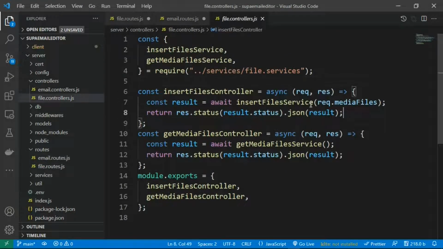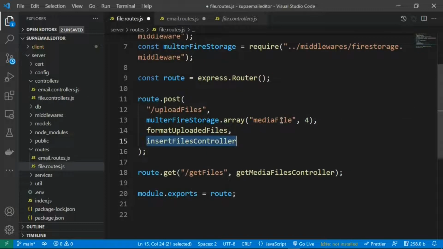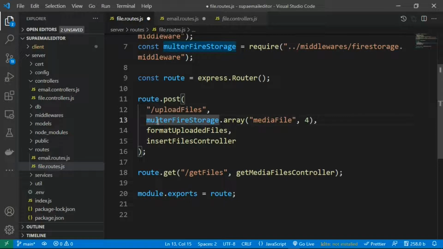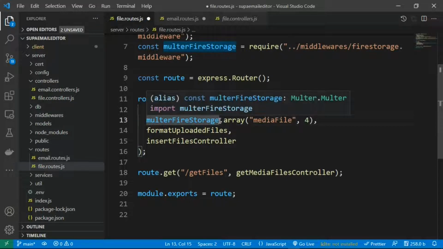Then our insert files controller is the one over here that will get the files that have been uploaded. By the way, the reason why we have to put this media file in the array is the name of the file that we passed on our client side. So on our client side, when we're sending the files to our server, we say that the name of each file that we send should be media file. So it will get it by this. This is how multer works.